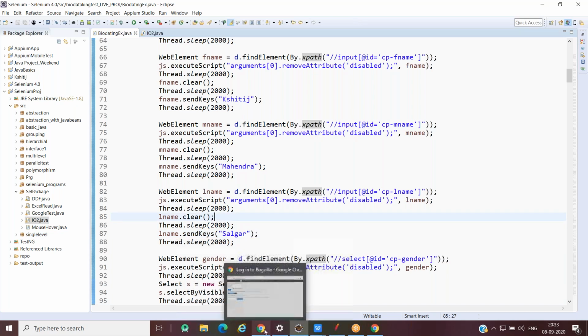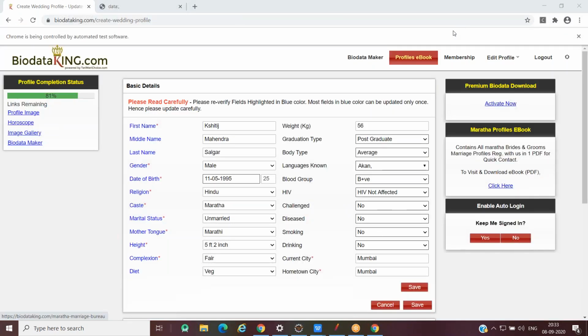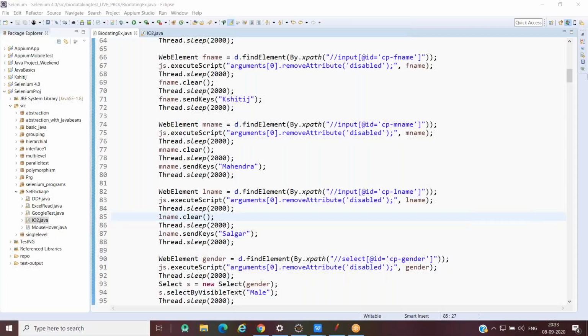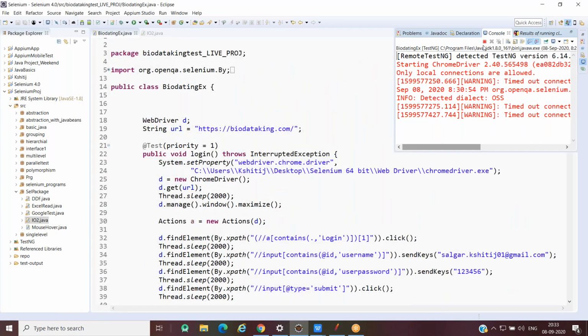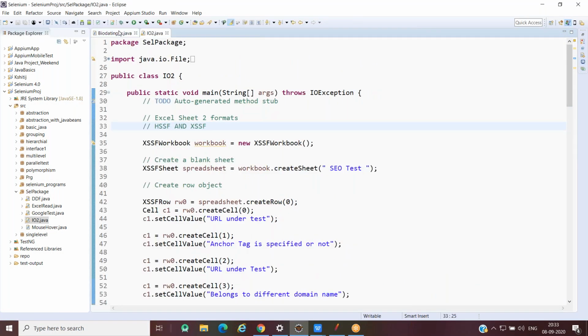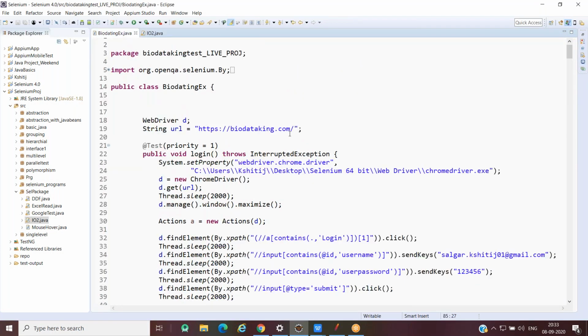So this was all about automation. Let's see one more example. So this was one example, where we have validated the form, we have entered the details, and we have checked according to that whether it is working or not.